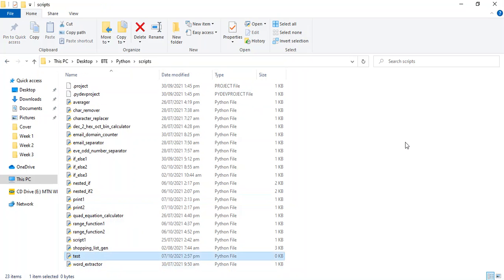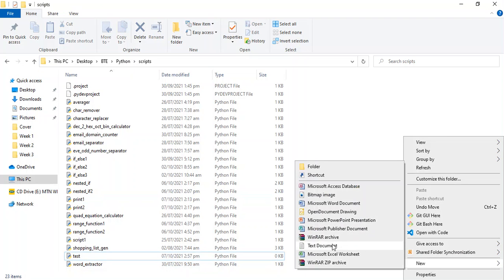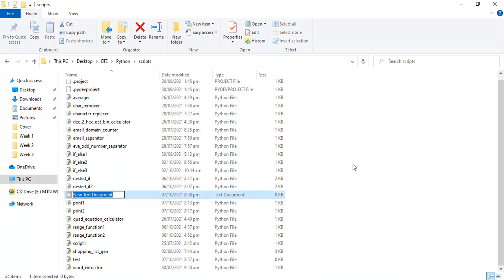All right, so I want to create a file in the same directory as the script so that it can be easier to access. So I'm going to create a new text file. The text file should be called print.txt. As you can see, the text file is empty.